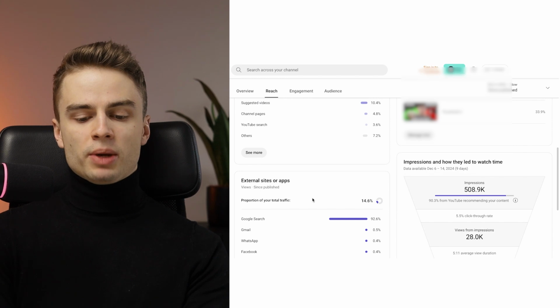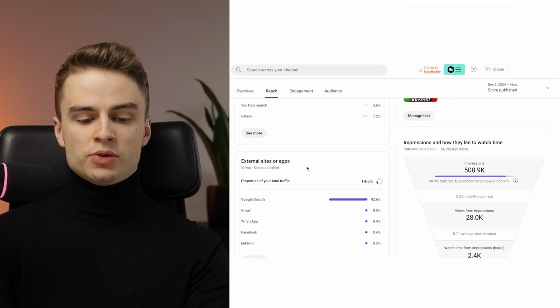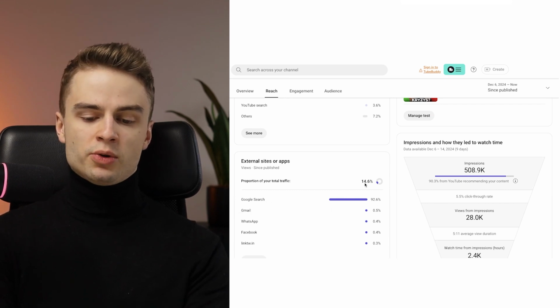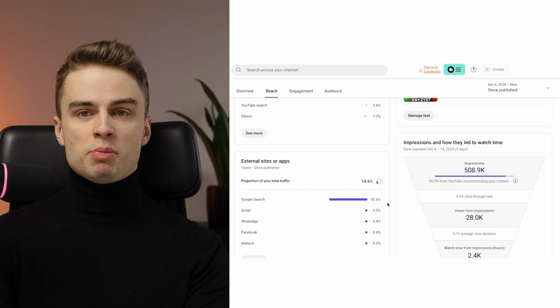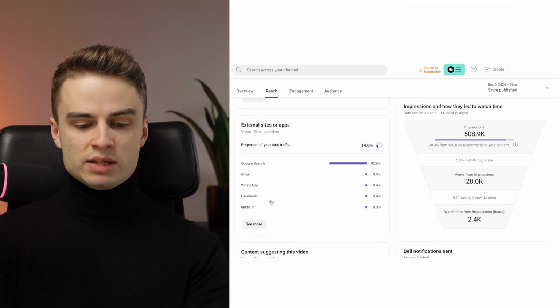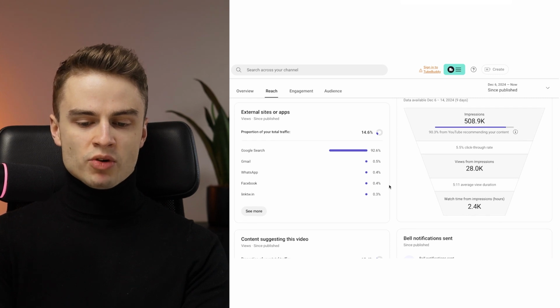So if, for example, we have one traffic source being external, here you can see what that even means, what those external traffic sources are where people came from. And interestingly enough, on this video it's Google search. So 92% of that 14.6% here is literally just people coming from Google search, which is really interesting to see. There's Gmail, WhatsApp, Facebook, as you can see, but it's nothing substantial here.